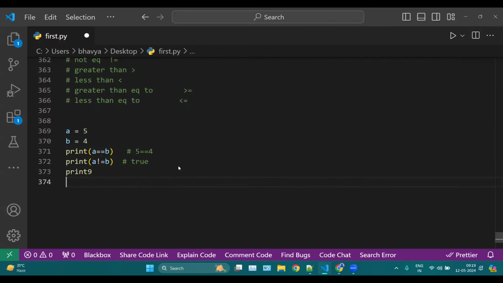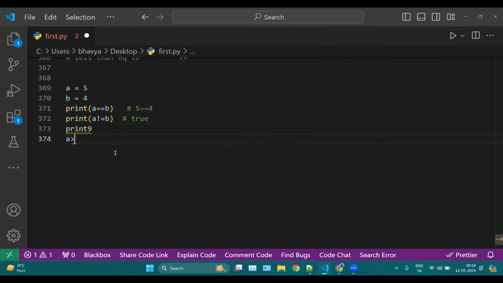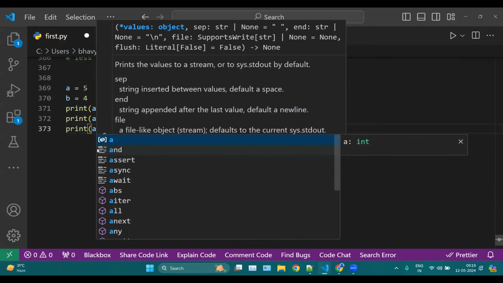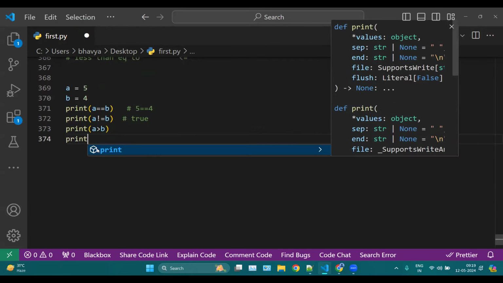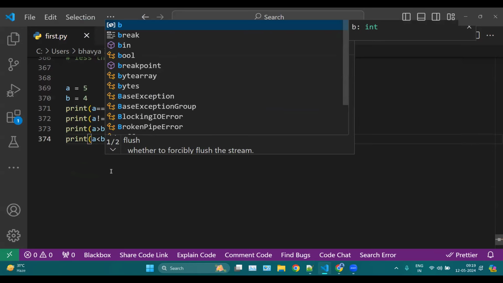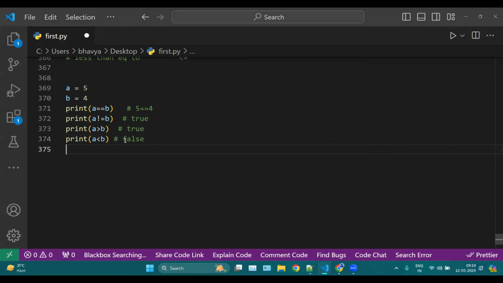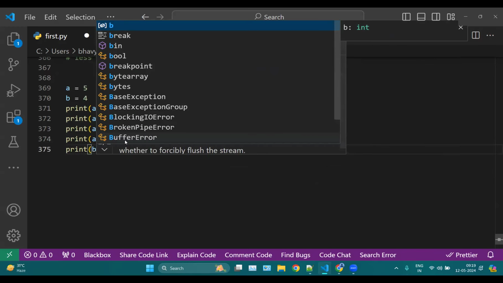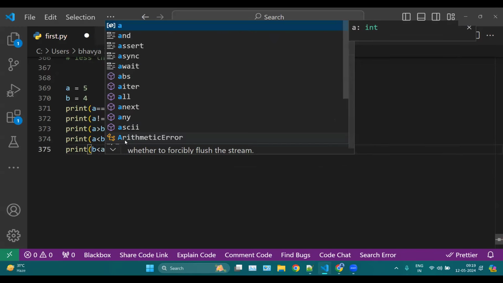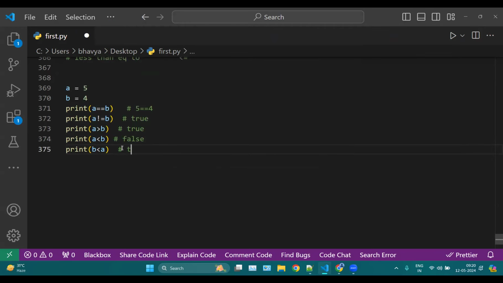Let's see, we can check print if A is greater than B or not, or we can check if A is less than B or not. Like 5 is greater than 4? Yes, it is. So the answer is true here. And we can check if 5 is less than 4, so the answer is false. But if we do it like this, if B, which is 4, is less than A or not, then this is true, because 4 is less than 5.